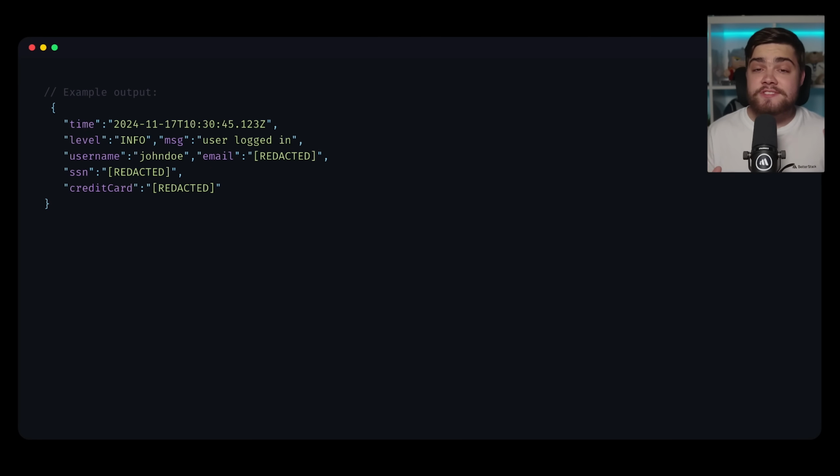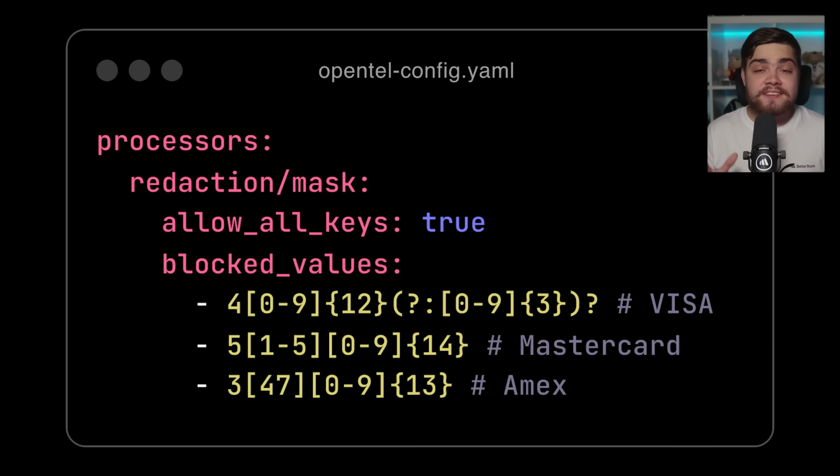For extra protection, set up filters in your logging pipeline to catch and redact anything that looks sensitive like credit card numbers, social security, API keys, before they even reach your log storage. I recommend using the OpenTelemetry collector for this. Remember, the best sensitive data leak is the one that never happens because you never logged it in the first place.